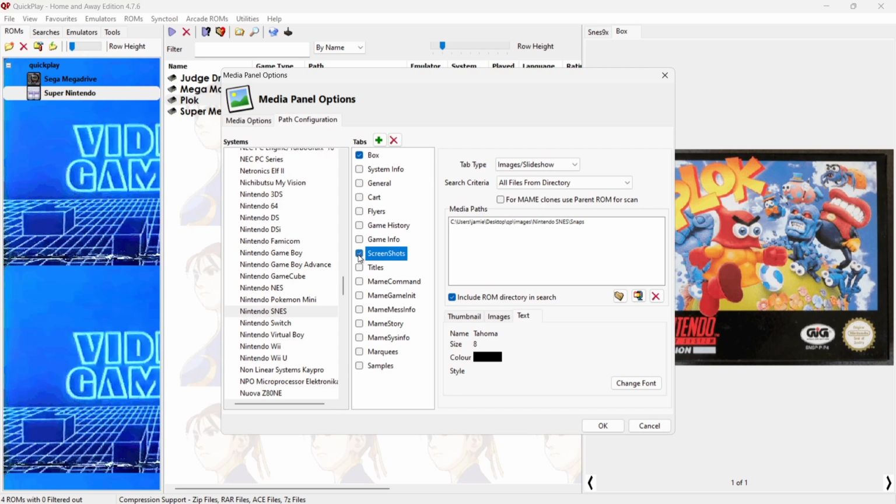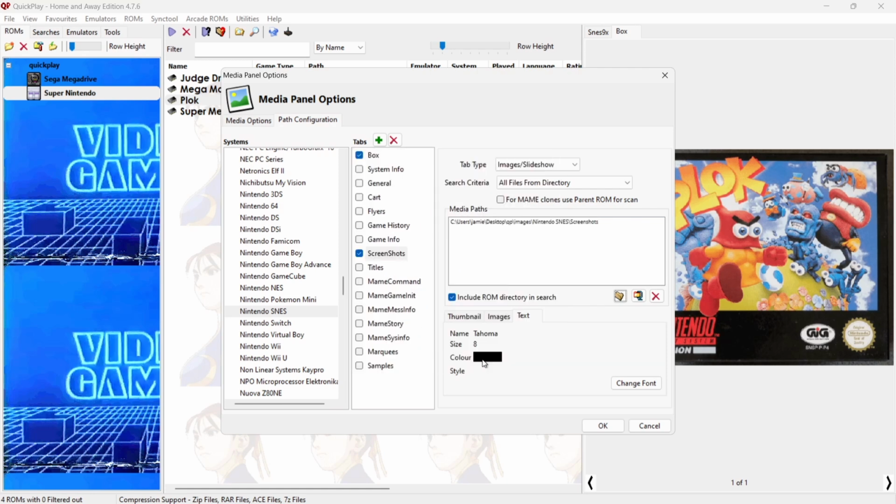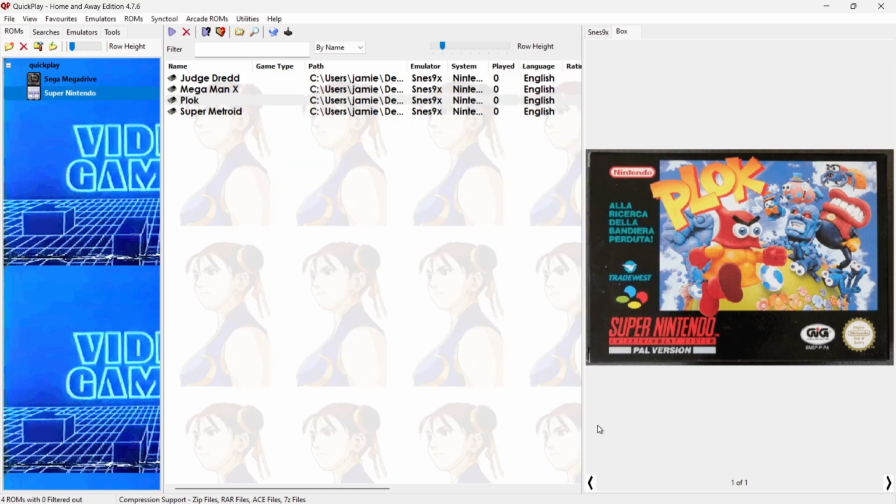I'm going to check Screenshots, and Media Paths is obviously wrong because this is pointing it to a different folder entirely. I'm going to just delete that. Open up the browser, and this time I'm going to point it to the Screenshots folder. OK, and OK.